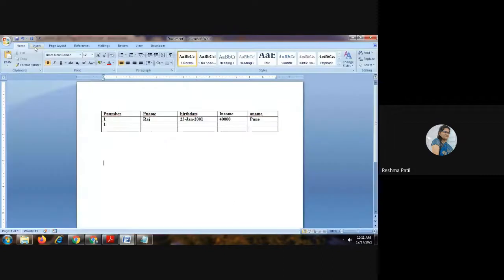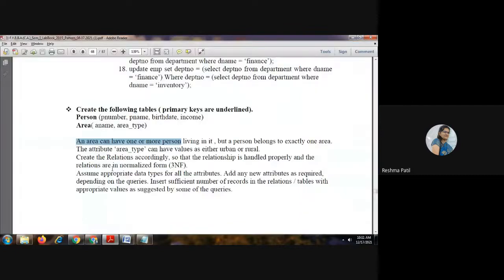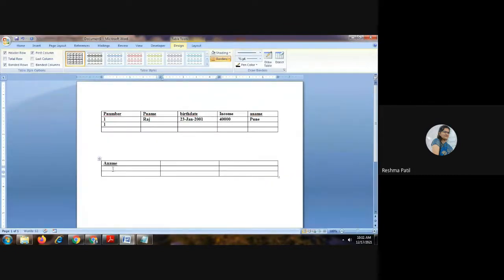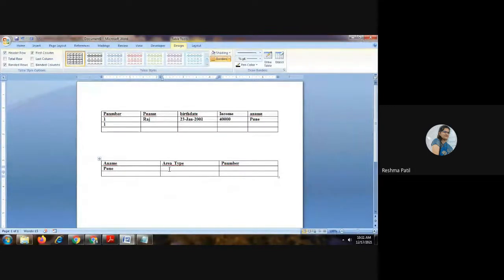How many columns are here? Two, and one is the person name. So area name, then area type, and here P number. Area name Pune. Area type: what can we give here for type? Rural, urban. This could be a type. Person is number one. This Raj is living in the Pune area.